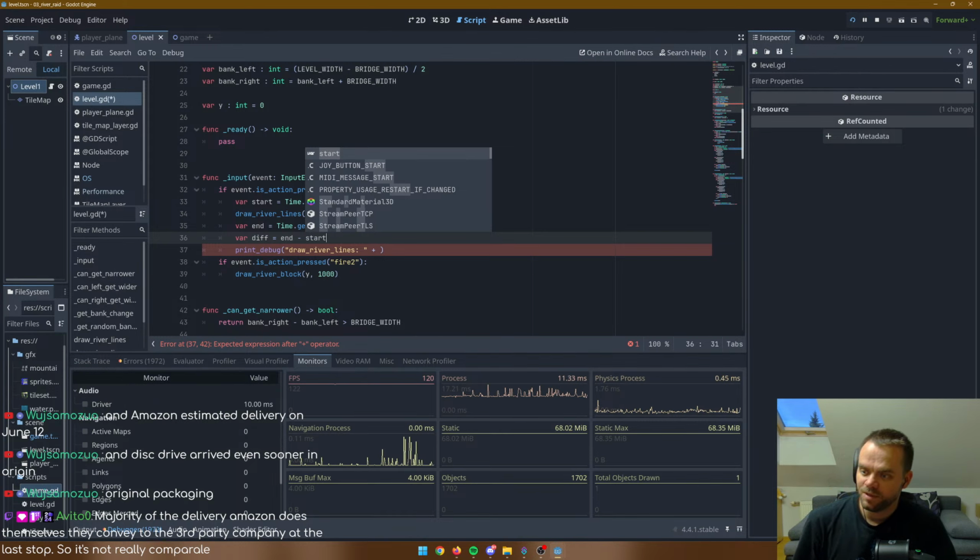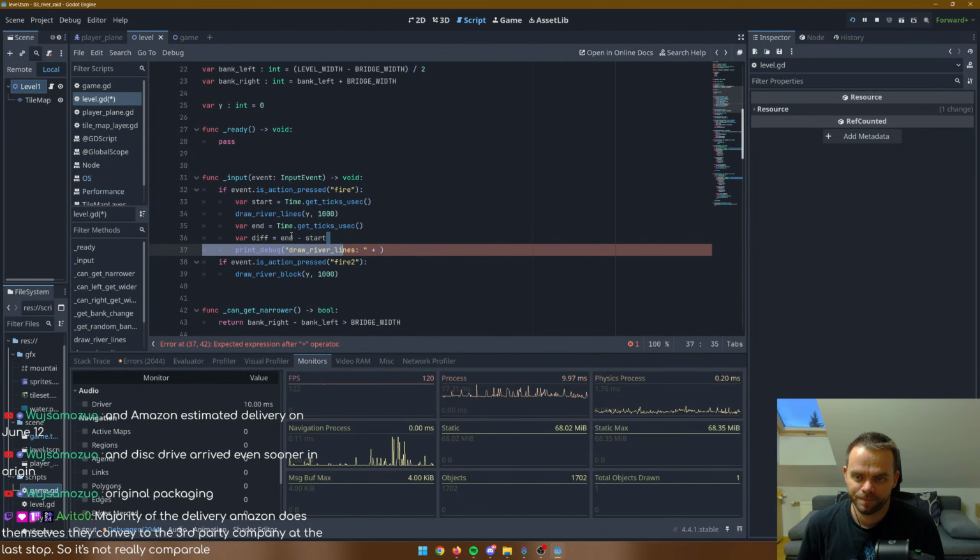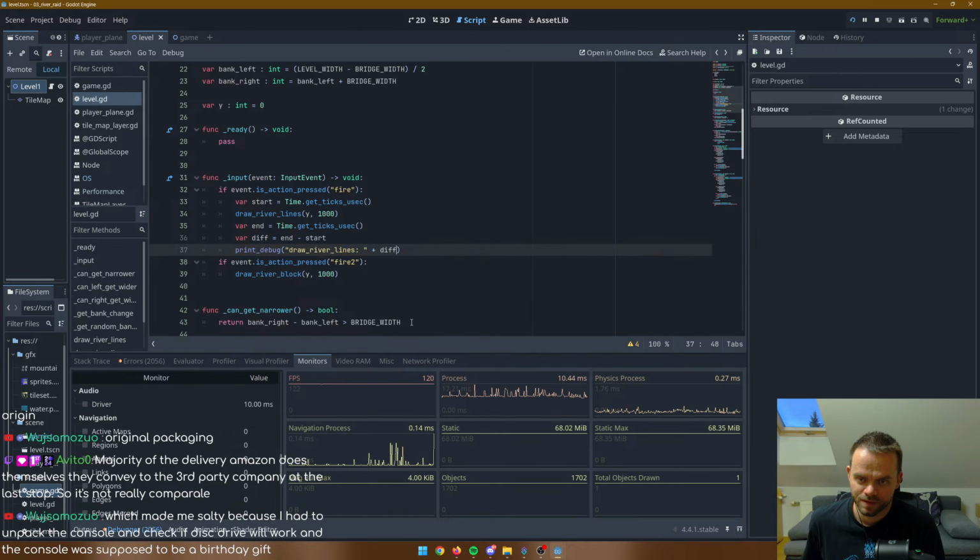Majority of the delivery Amazon does themselves, they convey to the third-party company at the last stop, so it's not really comparable. I see. It made me salty because I had to unpack the console and check if this drive will work, and the console was supposed to be a birthday gift. Ooh. But if it was brand new, then why shouldn't it work, right?